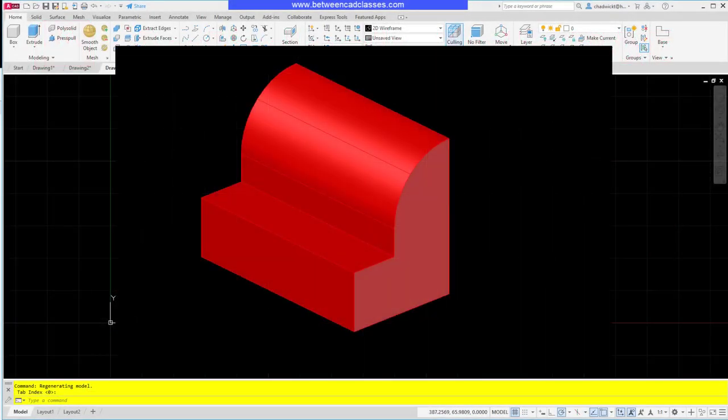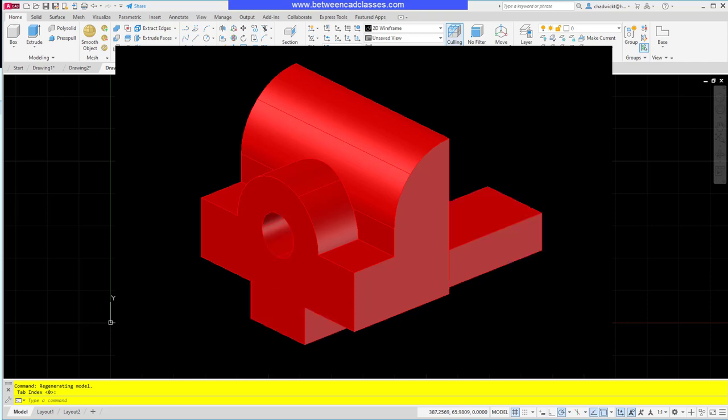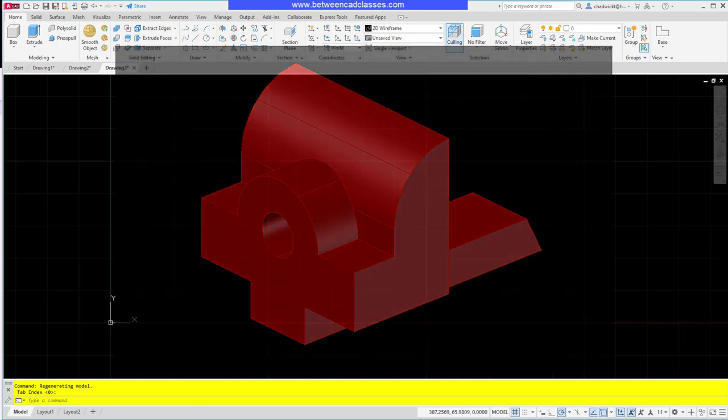So first I'm going to start with the L-shaped extrusion here with the curved surface on it. Then I'm going to add the half circle shape to the front of the part. Then I'm going to add the hole. Then I will add the rectangular extrusion to the bottom of the part. And then finally I will chamfer the back edge of that rectangular extrusion.